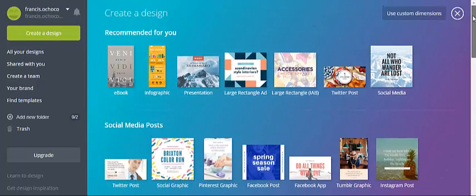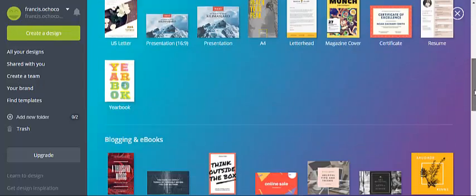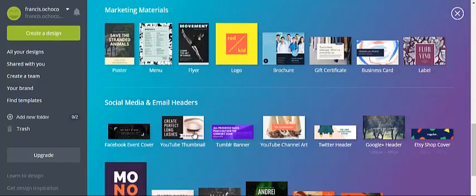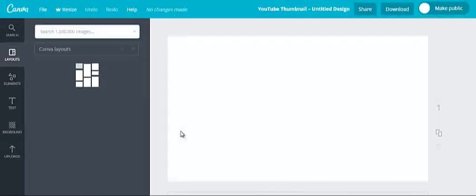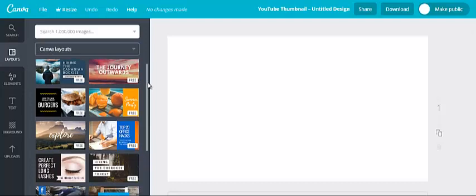And what's great about this tool is that you can create all types of graphics, everything from ebooks to infographics to banner ads to other social media posts. And there's one specifically here for YouTube thumbnails right here. So let's just click on this and you'll be presented with more templates. So you can choose any of these templates here, and you could even upload your own pictures.